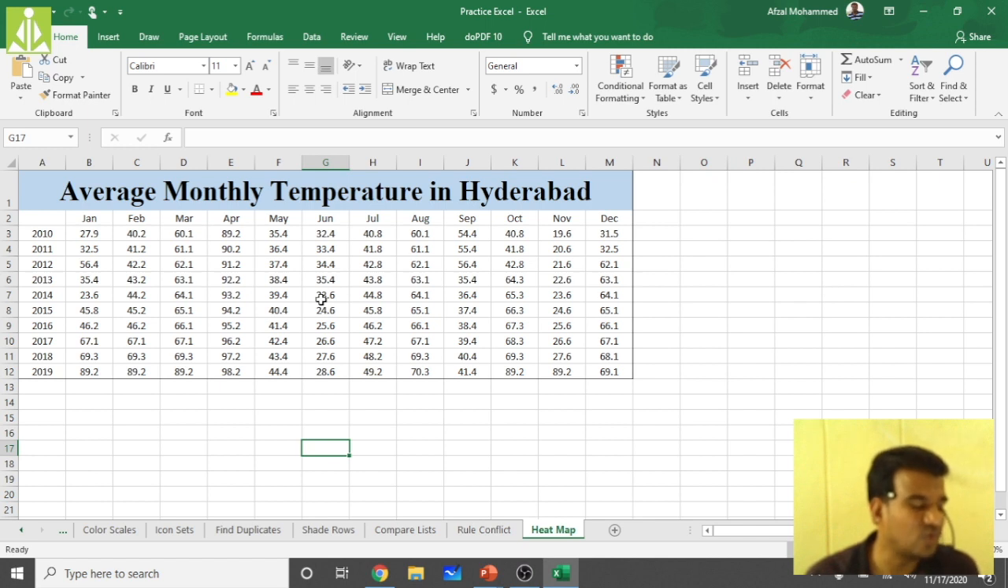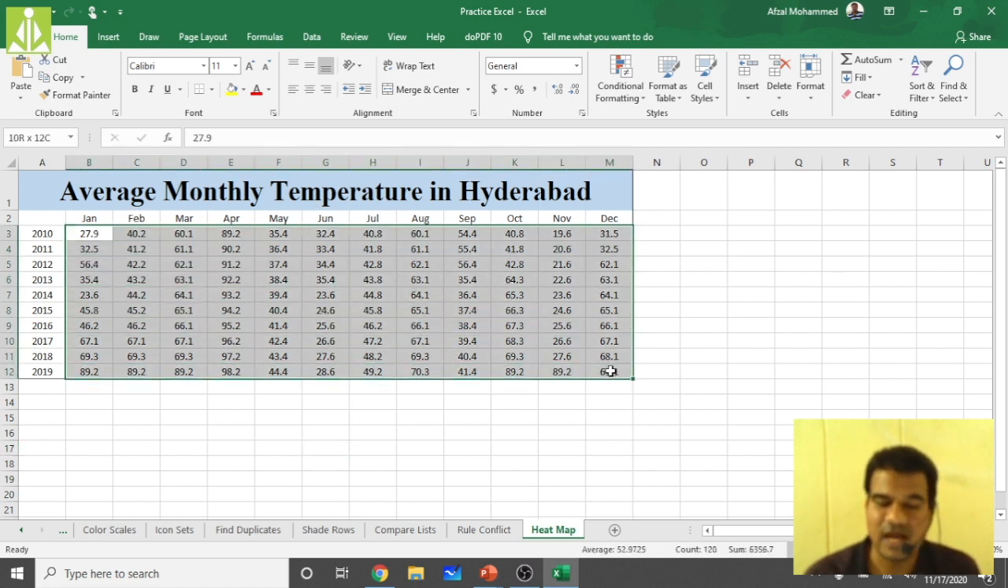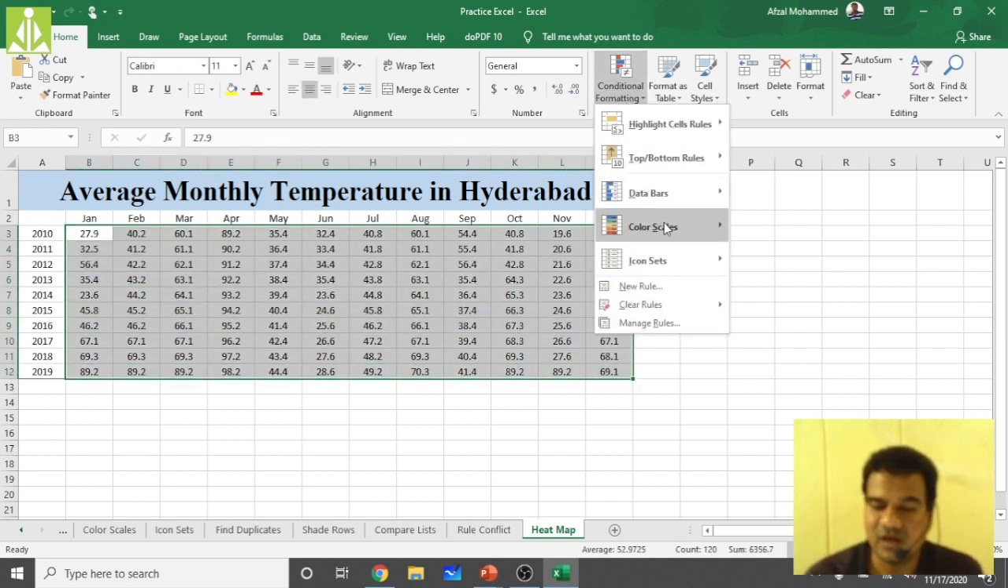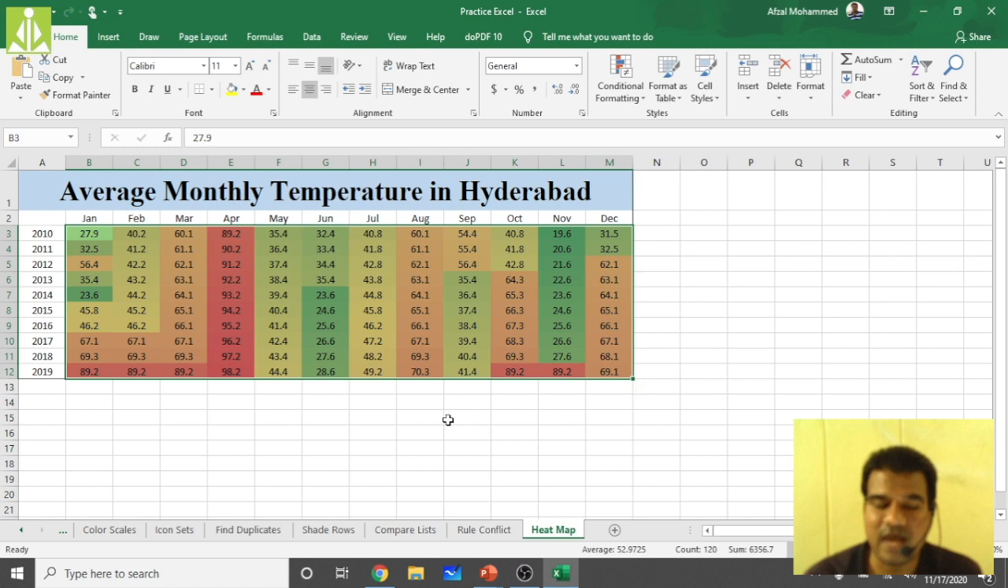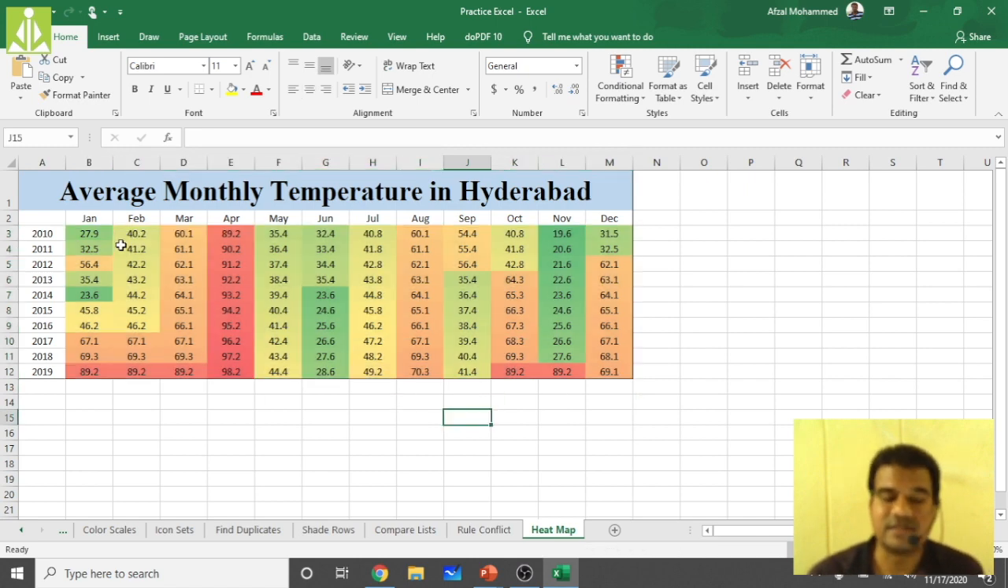So where we have to go, the color scaling option only. What it will do is, simply select from here to here and go to color scaling. Where is that color scaling? Select this one. See, like this, whatever acceptable temperatures we have and whatever unacceptable temperatures we have, that entire thing it is listing.